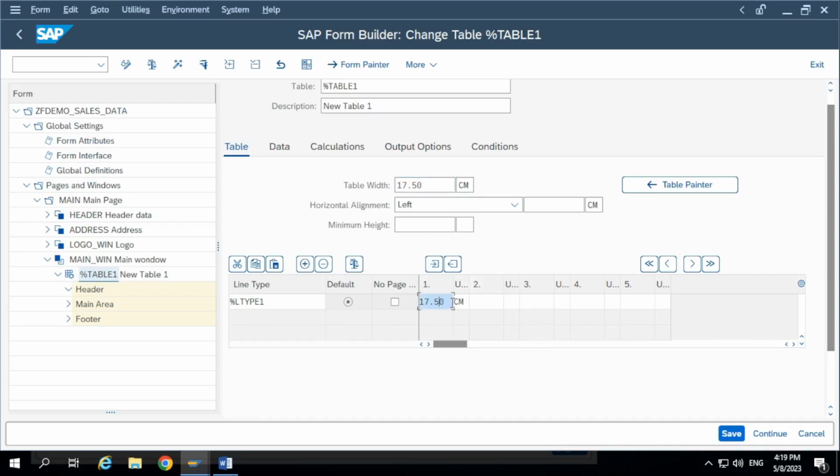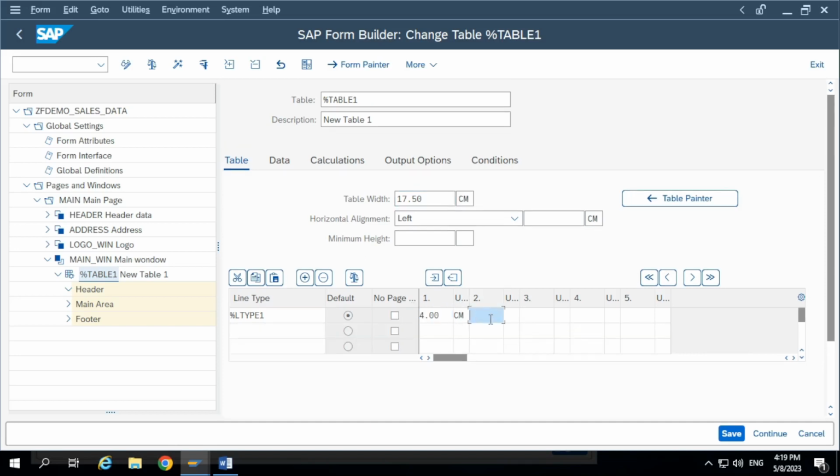For the first column, I'll allocate 4 centimeters since it's a header. For the second one, I'll allocate 3, POSNR. For material, I'll allocate 4. For text, I'll allocate 4. What is the total? 4, 4, 8. 8, 4, 12. 12.50, 15. We have 2 more, but we can accommodate only 5 columns, right? Yes, sir.